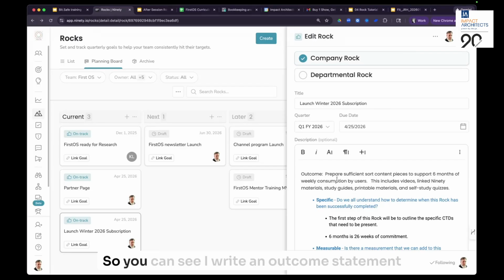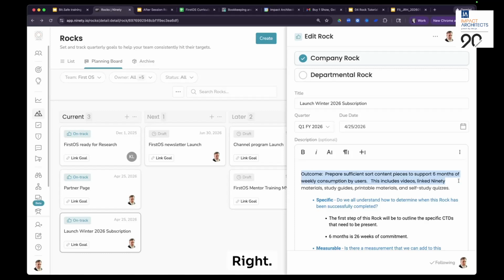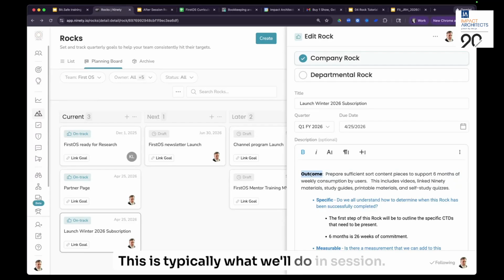So you can see I write an outcome statement here, right? So this is exactly what we're trying to get done in some detail. This is typically what we'll do in session. We'll write the outcome statement so that everyone has, at least at that moment, a shared understanding of what we're working on, and can ask questions about it. Is that really what done looks like? And you can kind of challenge each other. Are you sure that's as far as we need to go? Or can we maybe not go that far, plan to go less far? And these are things that might get in the way. Those are great conversations.